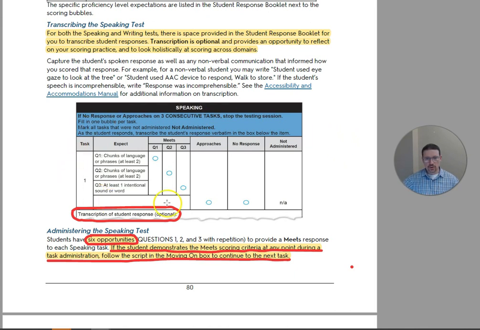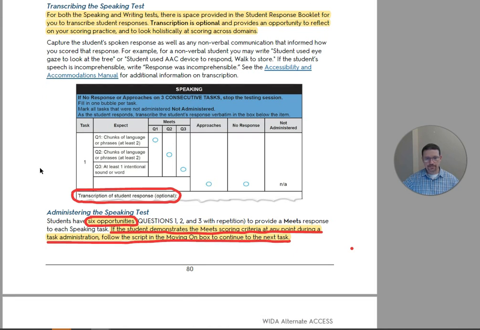And so this is an overview of how you would score that. For this particular task, you have 3 questions. And if the child is able to respond appropriately to one of those questions, then you bubble in meets for that particular task. And then you move on to the next task for that particular domain.